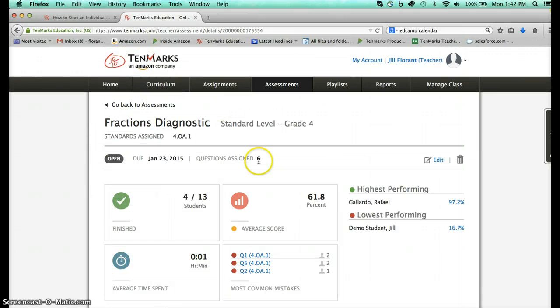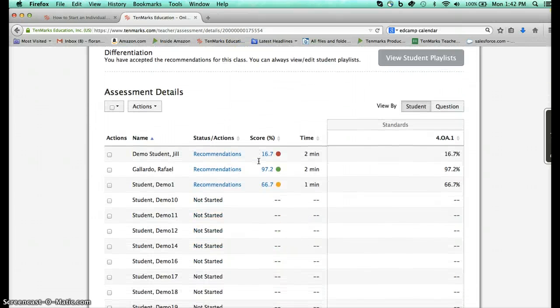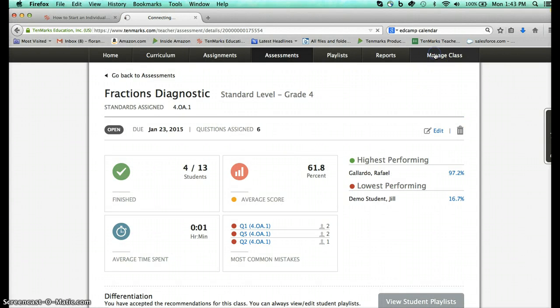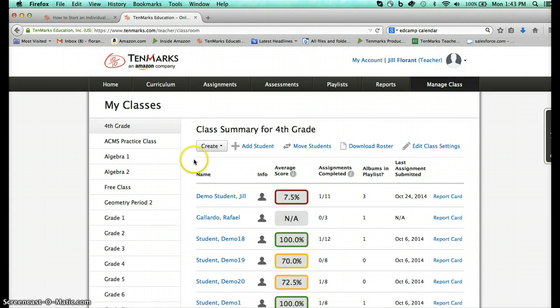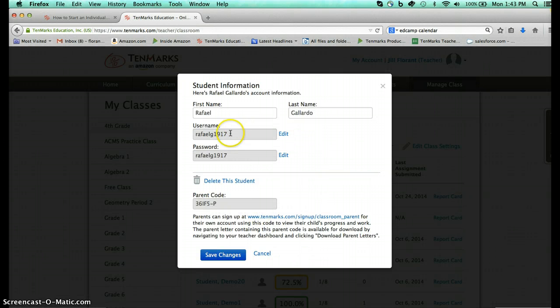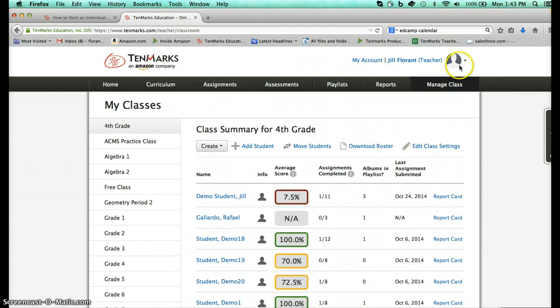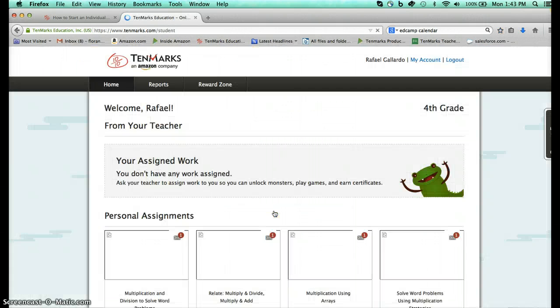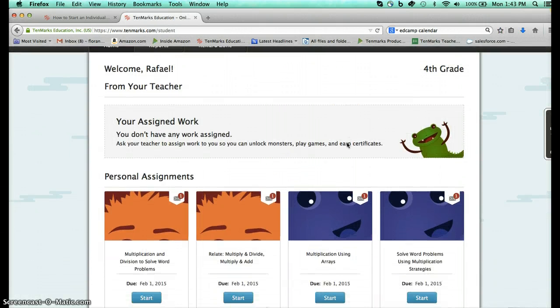recommendations accepted. The last thing that I may want to do is actually take a look at my class, and let me just show you the impact that this has had. So for my class, I'm going to actually log in as demo student Raphael, and I'm going to log out and just show you what it looks like for students to receive a personal playlist recommendation.